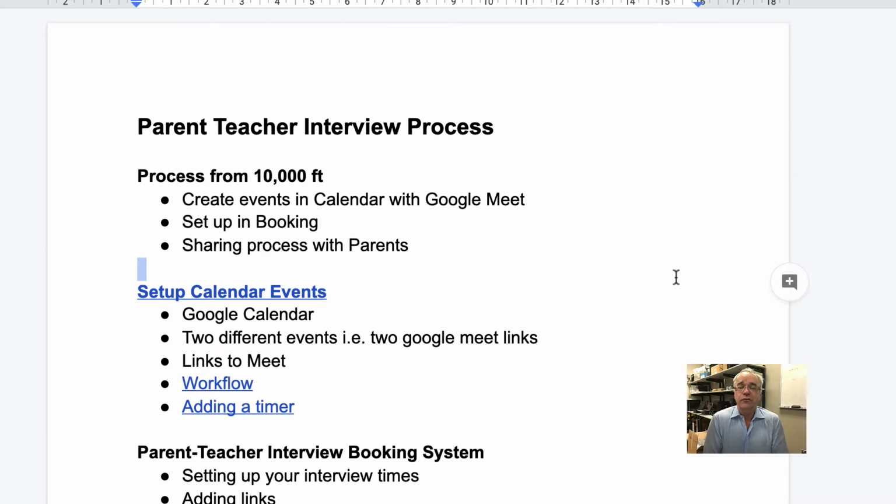The first piece that I want to share with you is that we're going to leverage Google Calendar, we're going to leverage Google Meet, and we're going to use the existing parent-teacher booking system to schedule our meets and to also put our links in there to the different meets. Basically, we're going to create 2 meet sessions in Google Calendar, and then we're going to alternate between those 2 meets as you meet with parents.